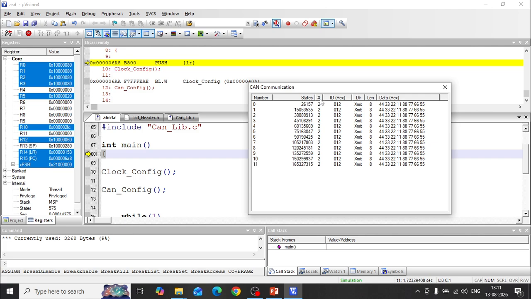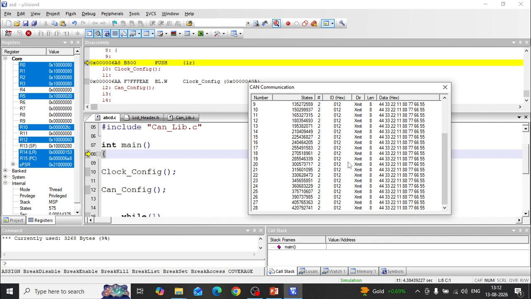Here, whatever you're seeing, this column, talks about which controller you're using. In our microcontroller, we have two controllers, nothing but CAN controllers. One is CAN controller 1 and the other is CAN controller 2. Currently I'm using CAN controller 2 as a transmitter, and that is indicated here by 2, which stands for CAN controller 2.